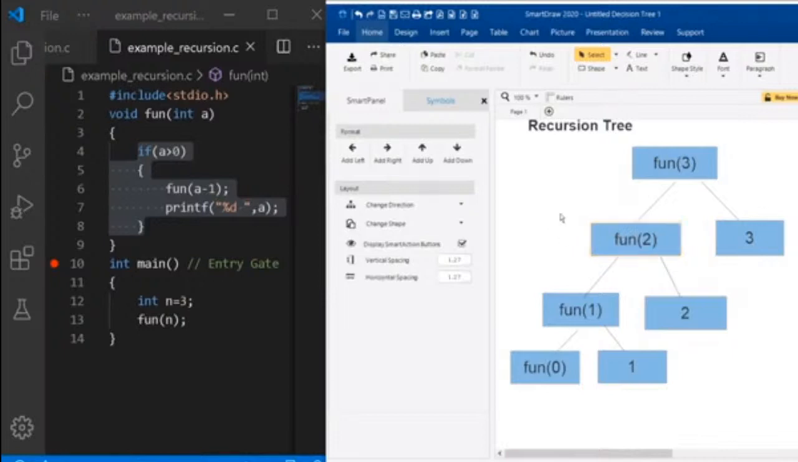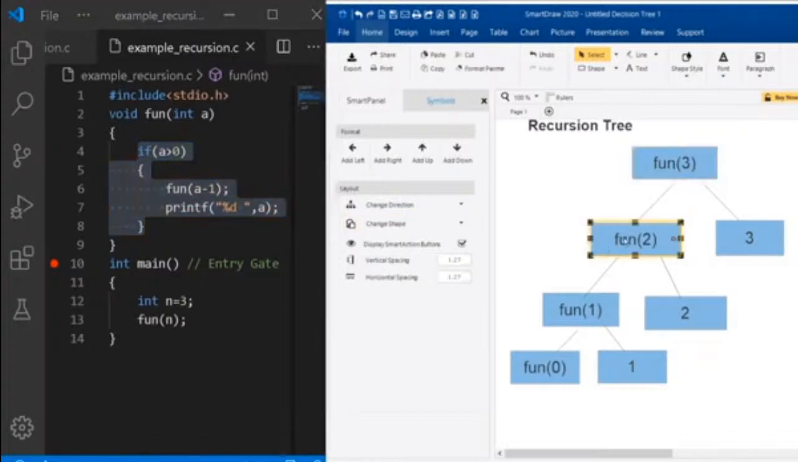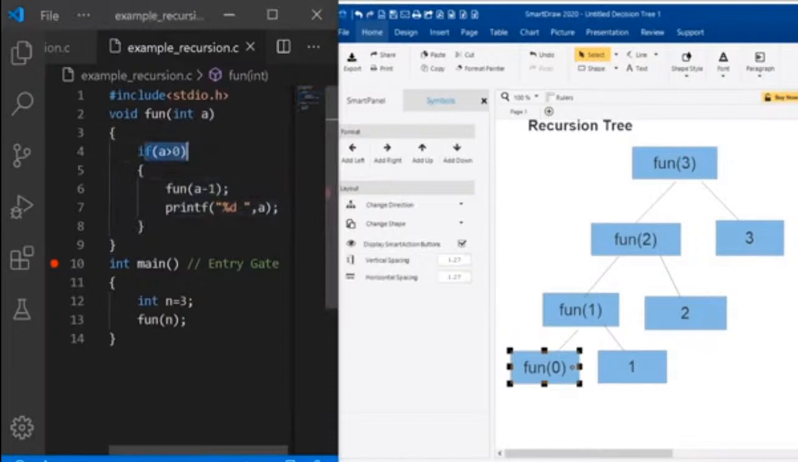What we did initially was call fun of 3 in the main function. Since I find a recursive call fun of a minus 1, I called fun of 2. Then in fun of 2, I again called the same function with a minus 1, so fun of 1. Again with a minus 1, so we came to fun of 0, where a is now equal to 0, which means the base condition is false. When the base condition is false, the recursion is going to stop. No more recursion will take place.